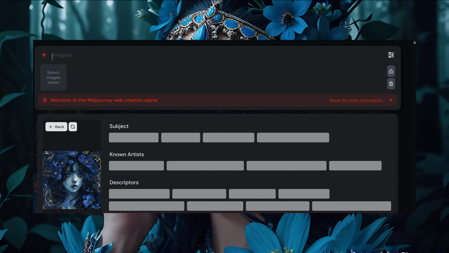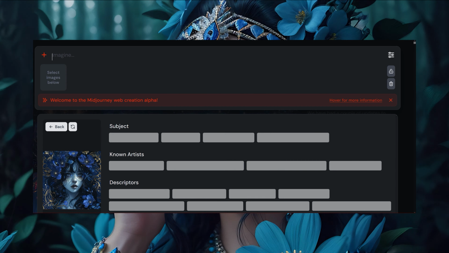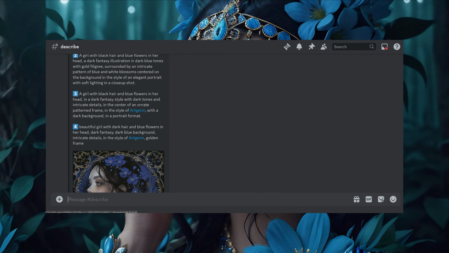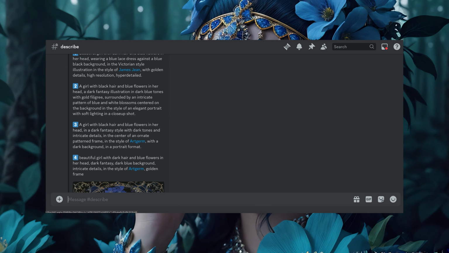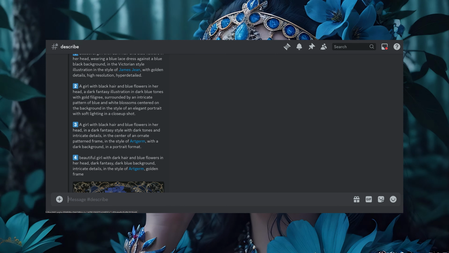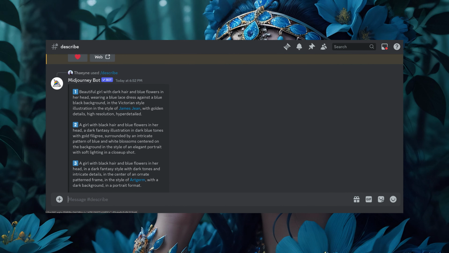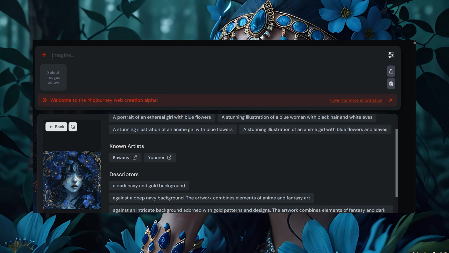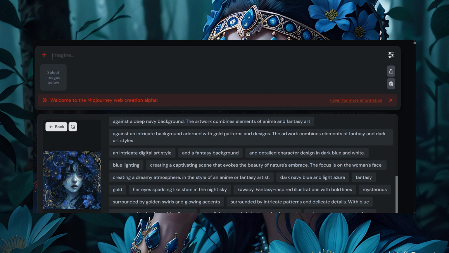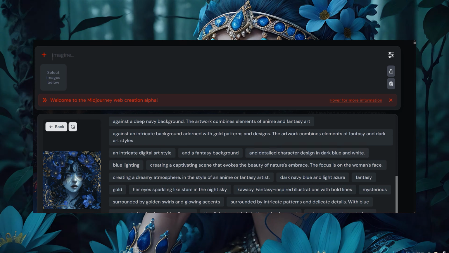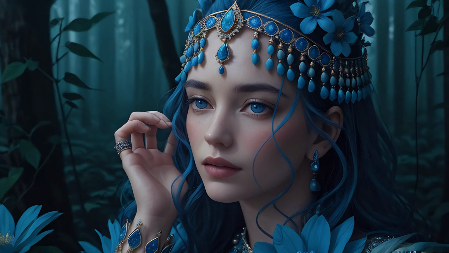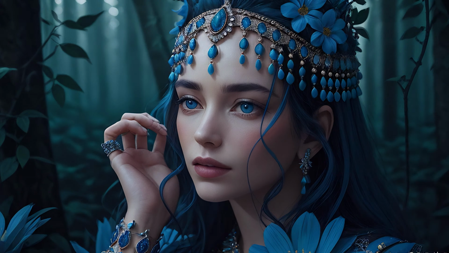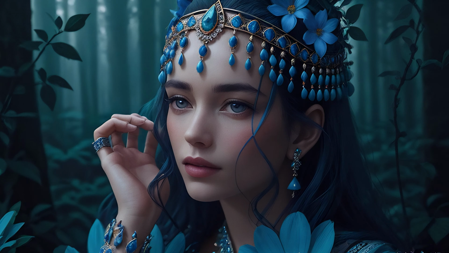It takes a moment and it gives you a list of descriptive sentences about the image. So it is actually slightly different from the Describe command you get on Discord. There, you get 4 actual prompts that you can go ahead and prompt, but the Describe on the Alpha website gives you parts of a prompt that you can mix and match and combine with other settings to build your prompt.